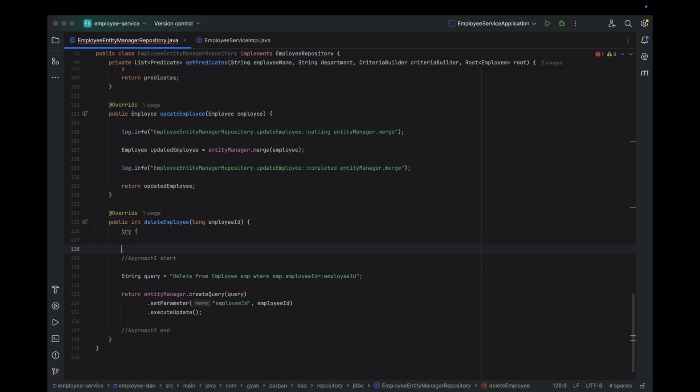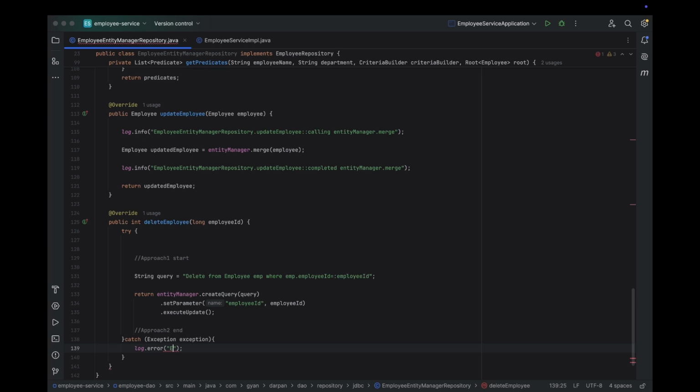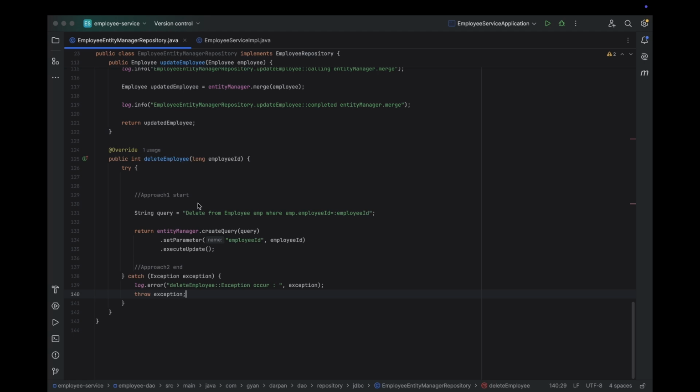Alright, before we start the application, wrap this delete logic inside a try-catch block. That way if JPA throws an exception, we'll catch it and print a clear message in the console. Perfect. Now if there's a transaction issue or anything else, we'll see the error clearly in the logs. Start the application now.